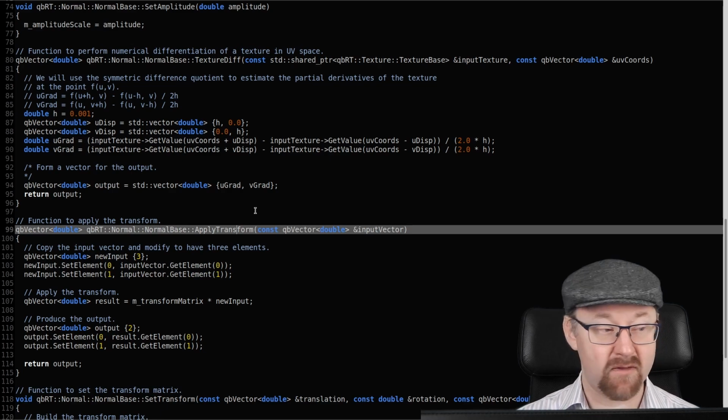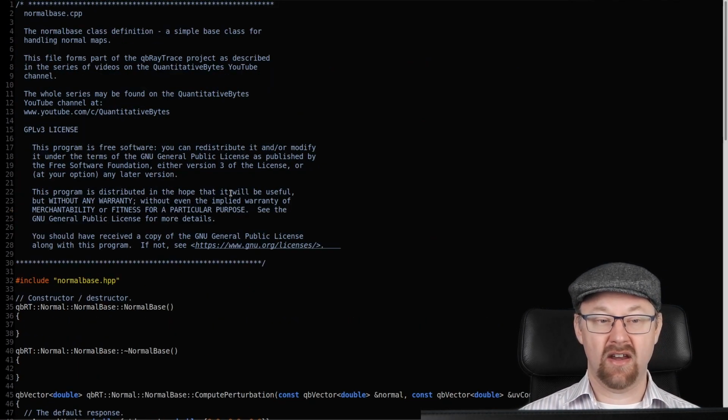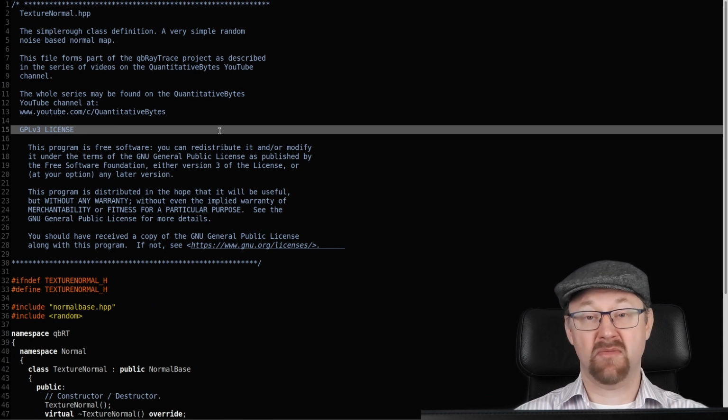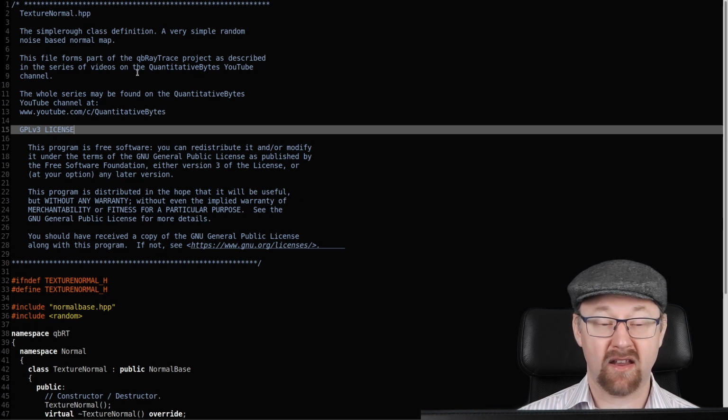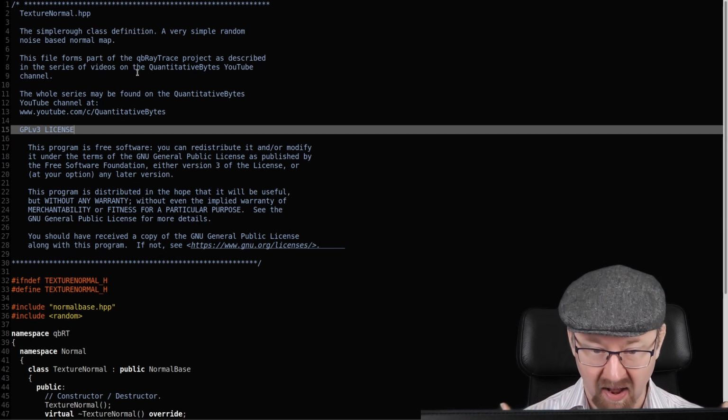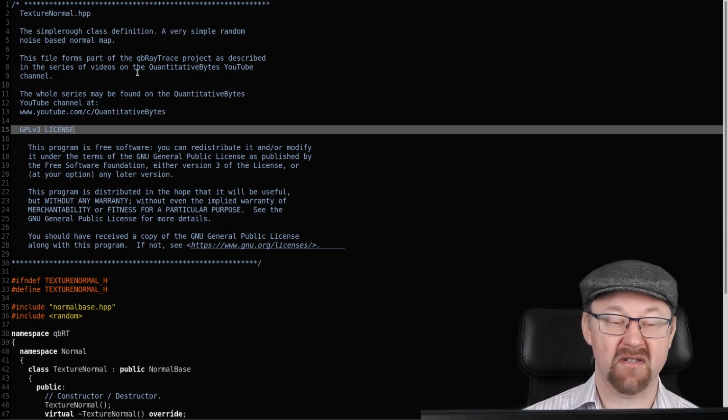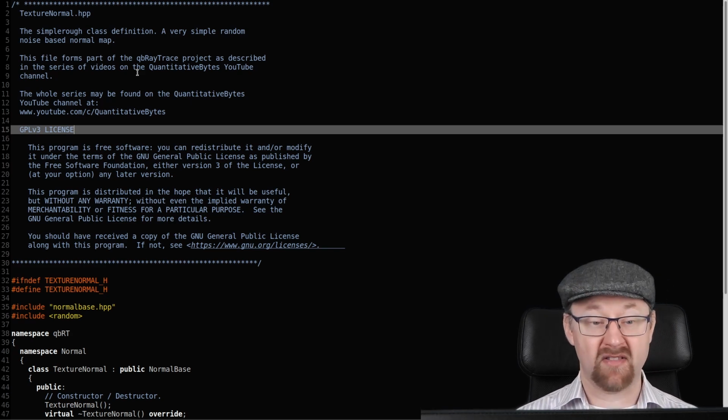Now, that is actually everything that we wanted to change in normalbase.cpp. The next class that we want to make some changes to is texture normal. In fact, we don't want to make changes to this. This is a new class that we're creating, which is a normal map based on textures.